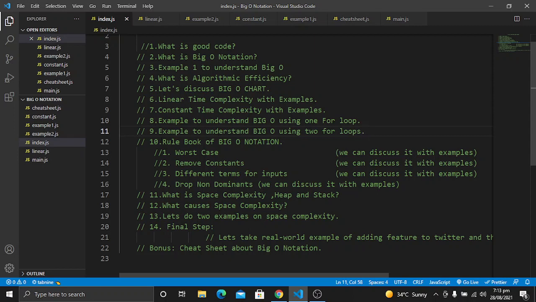So the next step is the rule book of Big O notation. So what are the rules?